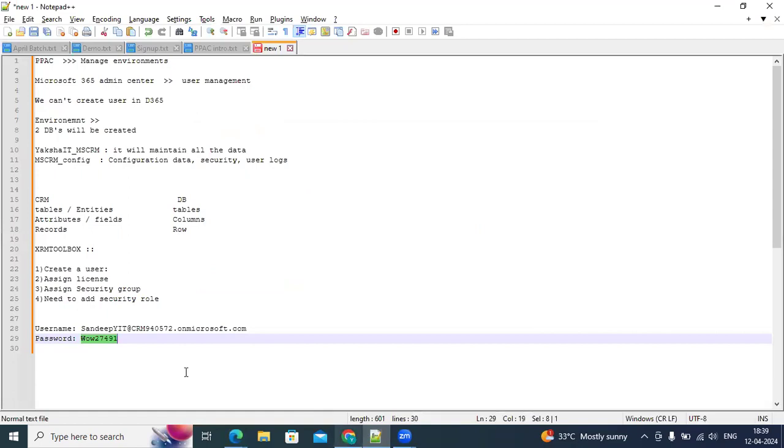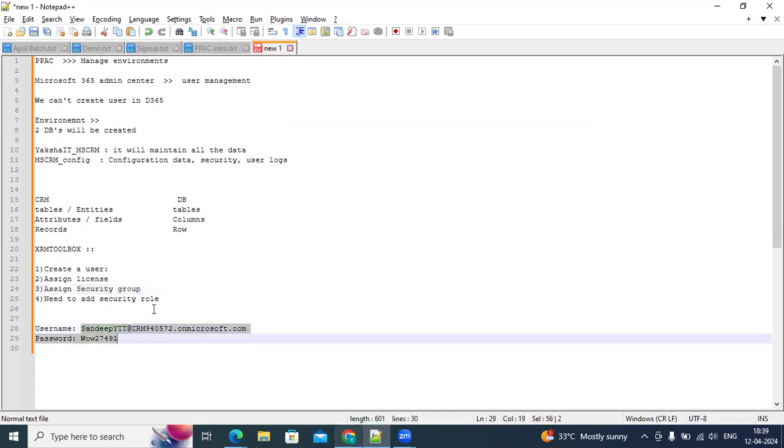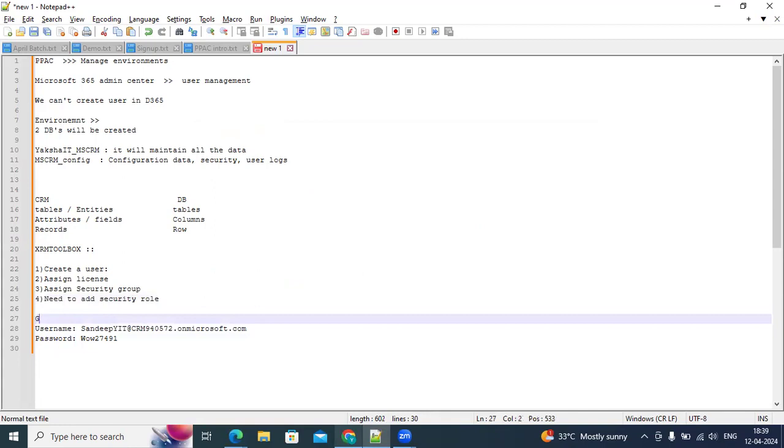Now, what I want to touch on here, with this third point, is that Sandeep was able to access the system without being provided a security role. Why this happened is that the user provided is a global administrator.